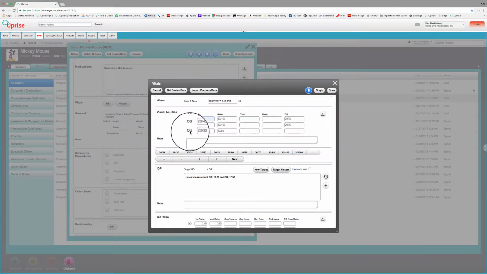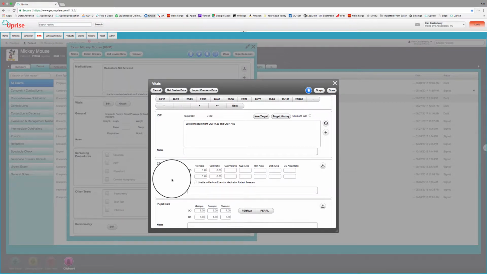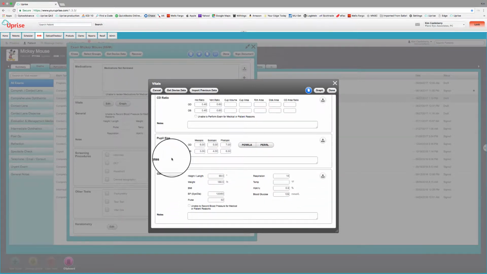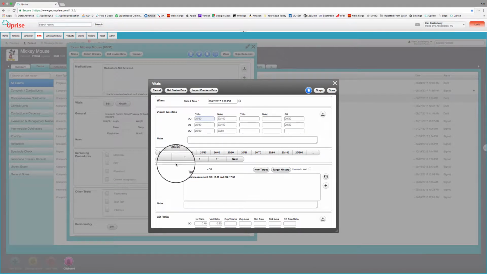Vitals for eye care include, of course, visual acuities, IOPs, cup-to-disc ratios, pupils, and soon to come, support for pachymetry, angle kappa, axial length and lens thickness, corneal hysteresis, iris color, iris reaction, and APD support. We're also going to have an enhanced visual acuity entry bar.